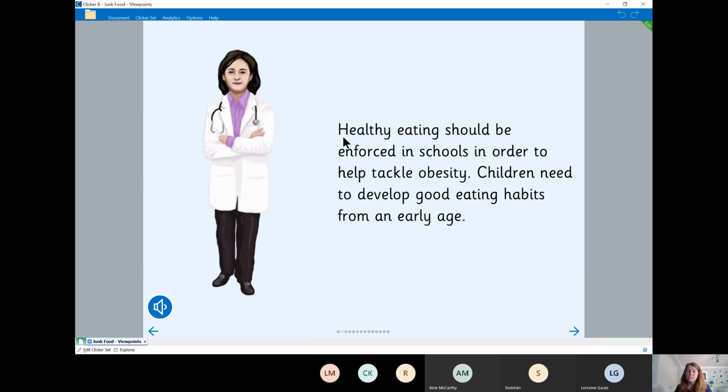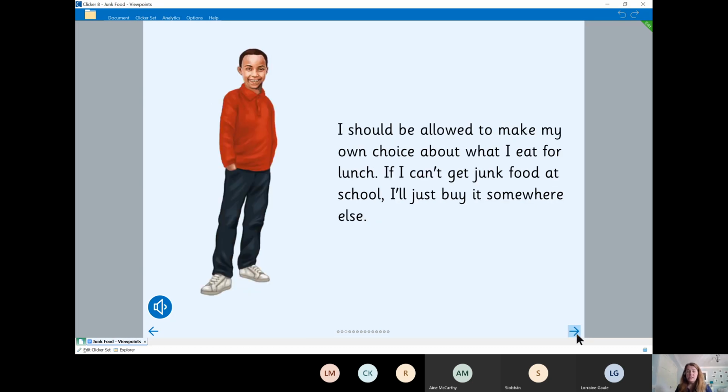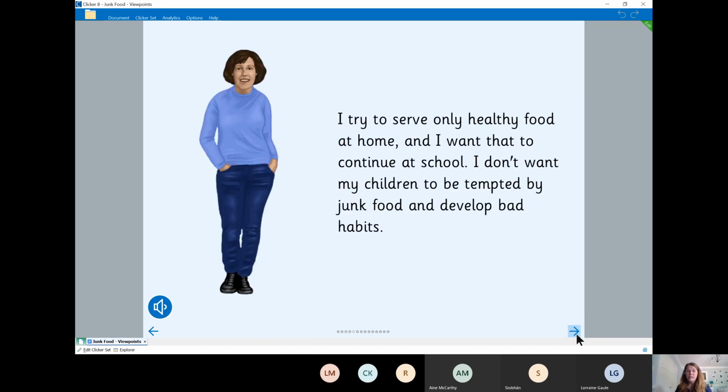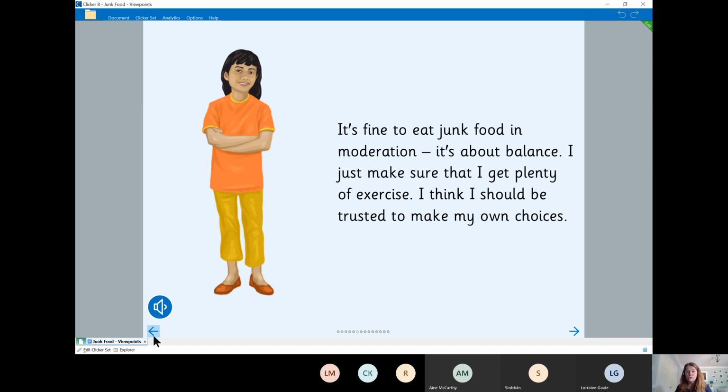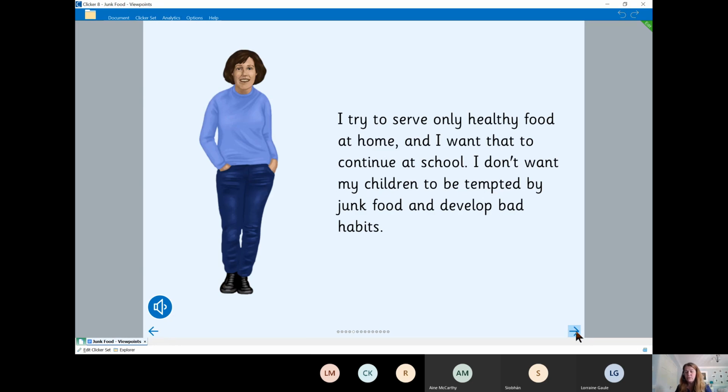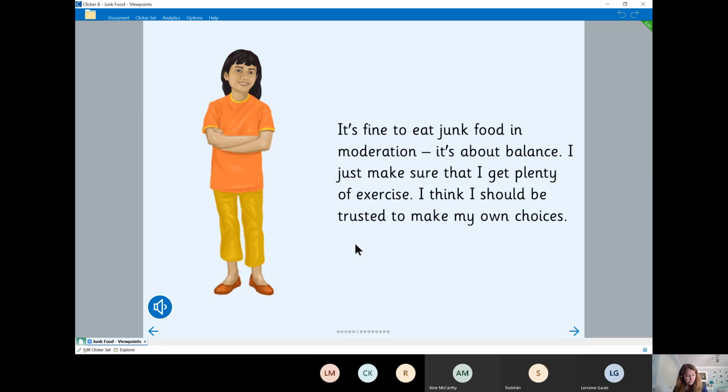So for example, they might know the words healthy eating should be, and this word might be new for them. So they can simply click on that word. Enforced. And they'll hear just that word spoken. If they want to hear the whole thing spoken, they can use the speaker icon down here on the bottom left-hand side of the screen. You'll see most pages have a similar layout. They have a picture and they have text. They have the speaker button down in the bottom left-hand corner, and you can use the arrows to go back and forth to get to the content.